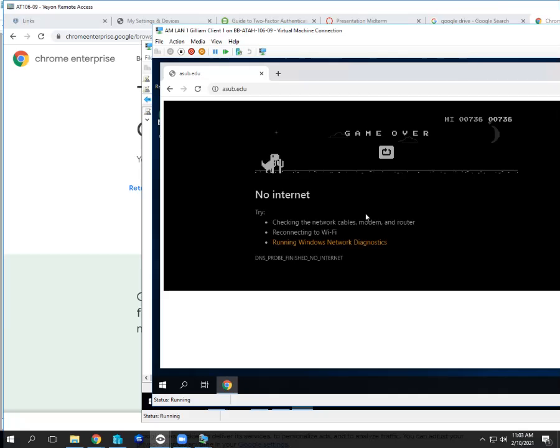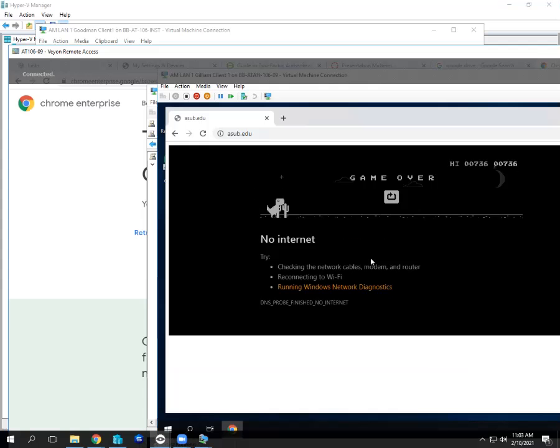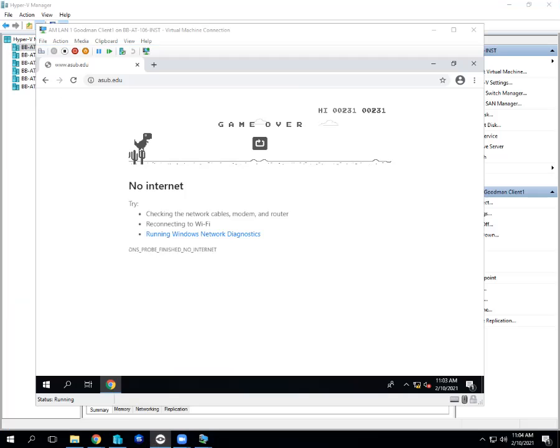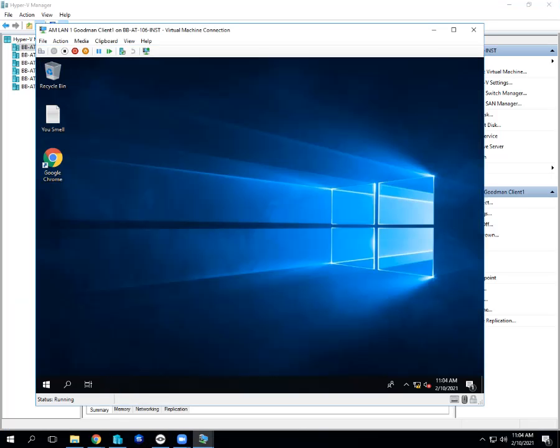What's a dark mode? Wait, how did you get to dark mode? Okay. Okay, well, the dinosaur game's pointless.